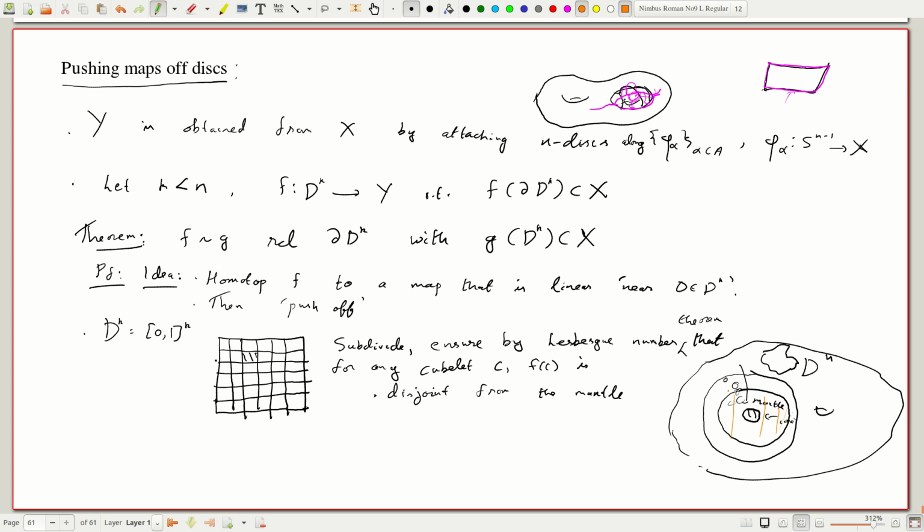So you're either disjoint from the mantle, which is this middle region, or fully in this disk D^n, or more accurately some phi alpha of D^n for some alpha here, and has diameter less than epsilon to be specified. Not actually going to specify it because, as I said, I'll be very sketchy. I will skip certain geometric details.